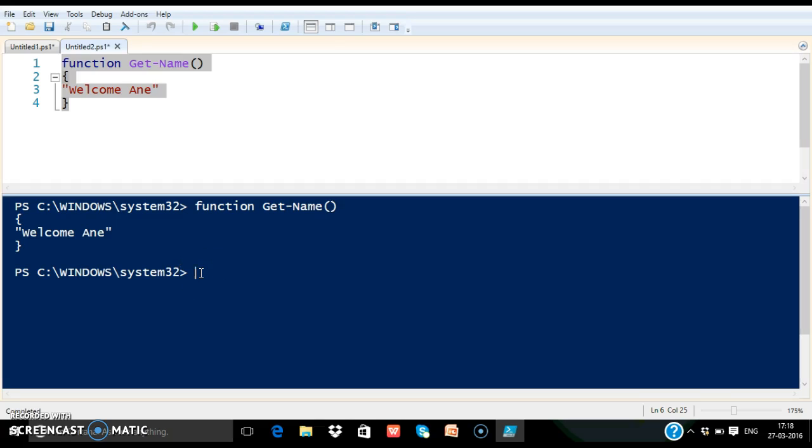Now how to call the function? You merely call the function by the function name. In this case, the function name is getName. I call the function getName and the message is displayed.